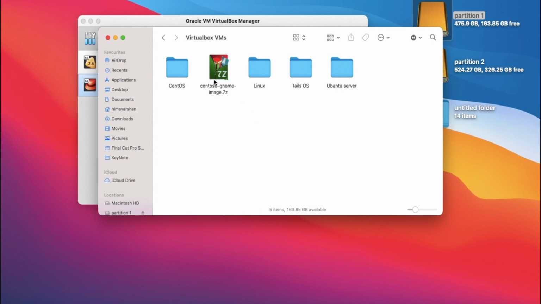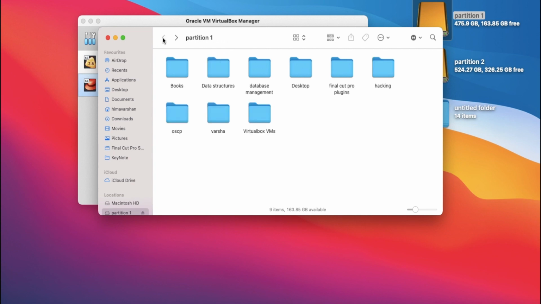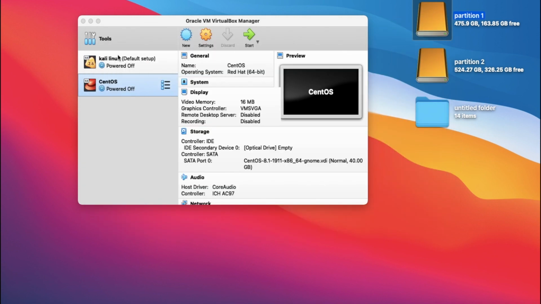Here it is in Virtualbox VMs. In that you can see Linux, CentOS and other systems. For now I'll show you the Linux folder and the CentOS folder. In Linux folder, this is the Linux operating system. When you install Linux, you will see this file in the specified location. And the same for the CentOS too. Now I'll show you whether the both systems are working fine or not.